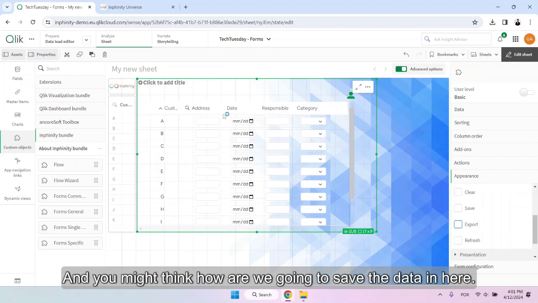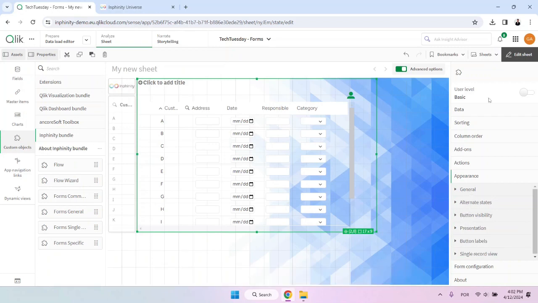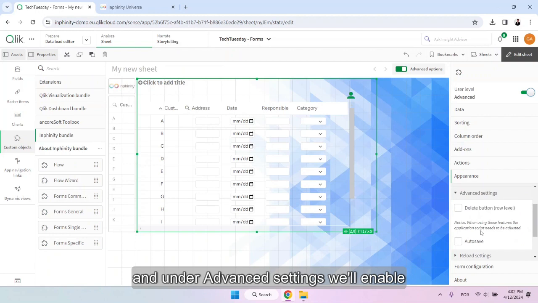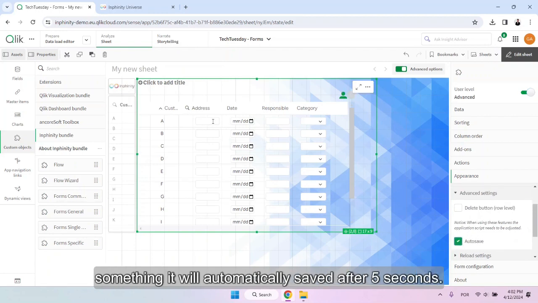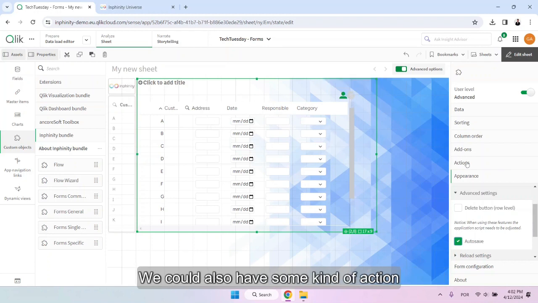And you might think, how are we going to save the data in here? Well, we can enable the autosave functionality. Let's activate the advanced mode, and under advanced settings, we'll enable the autosave mode. So every time we change something, it will be automatically saved after 5 seconds. We could also have some kind of action to do the same thing, but for this example, let's keep it simple.